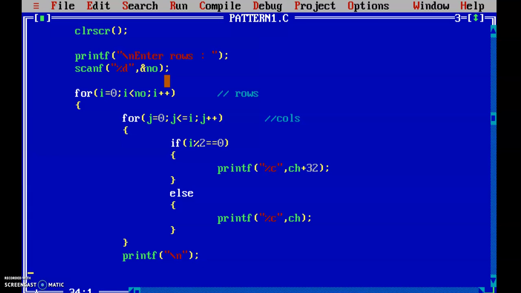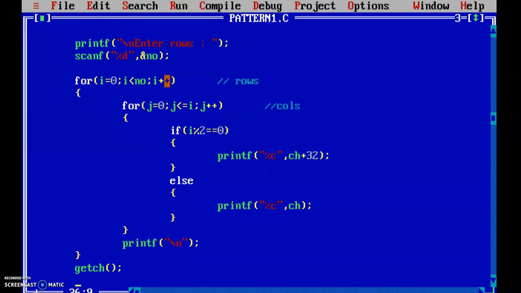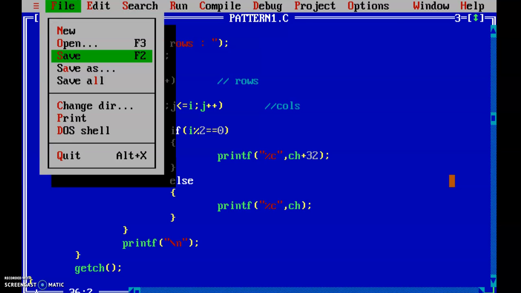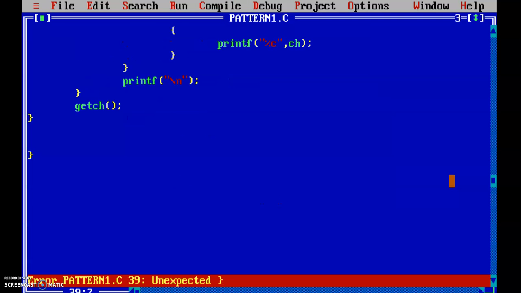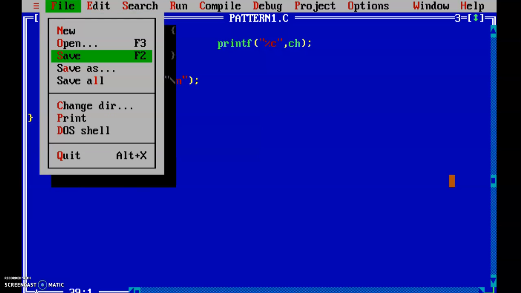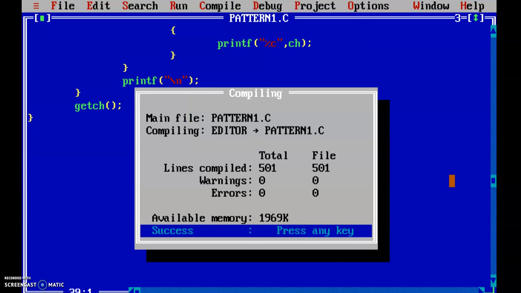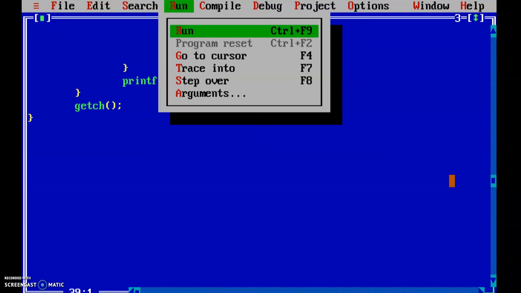We have already discussed this concept. And finally getch. There is still a mistake in the program, but first we will run the program and show you what the actual logical problem is. So let's compile it. One error, unexpected. Okay, no error. Let's run it.